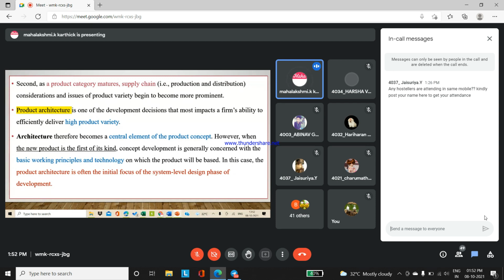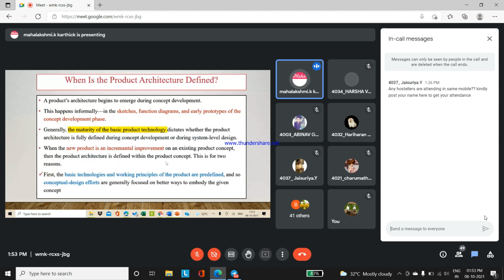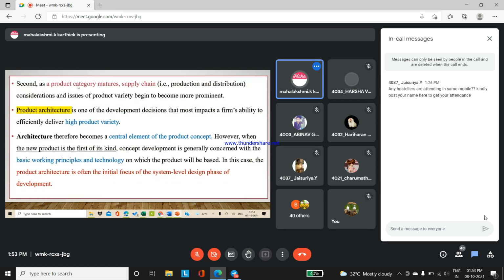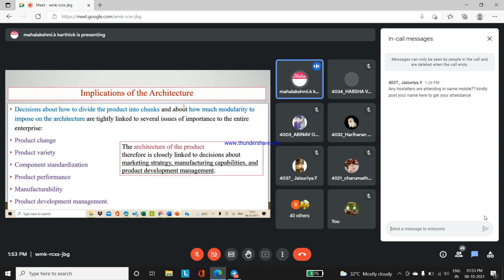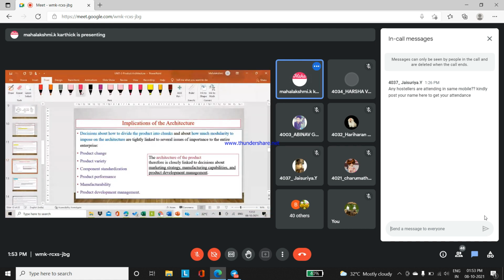When you are considering the product architecture phase, it is indirectly resembling the product concept. So there are two reasons why we match the product architecture with the product concept. One is, like the product concept, product architecture also covers the basic technology and working principle of the product. Next, the product can be categorized in this case in the product architecture phase. Implication of the architecture, today we are not going to deal with it, it's already time, so I'll just say product change alone, only product change today.